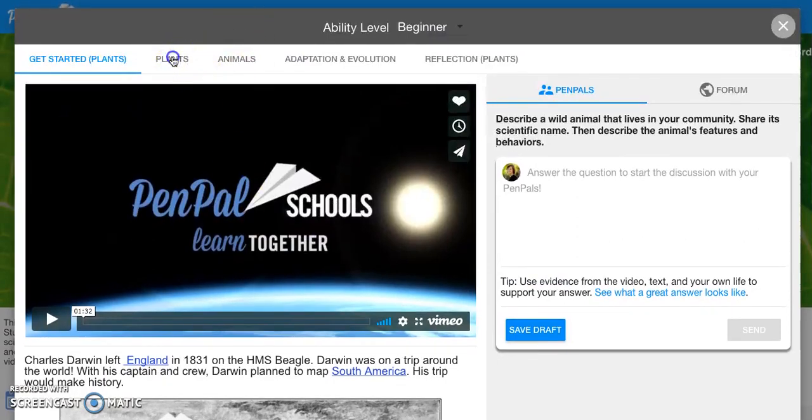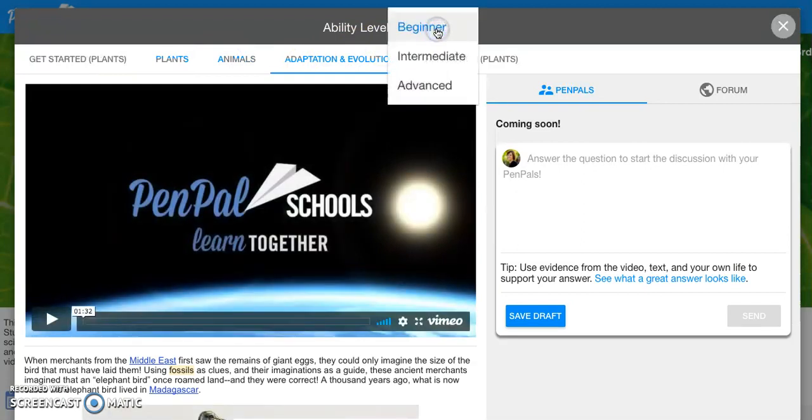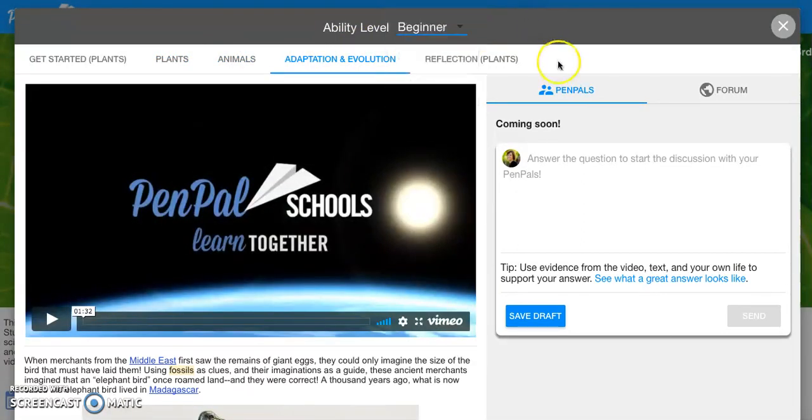As you can see here, there are different tabs for the different content areas, and you see the ability level of the project, and there's a place for you to even start your own discussion on this project.